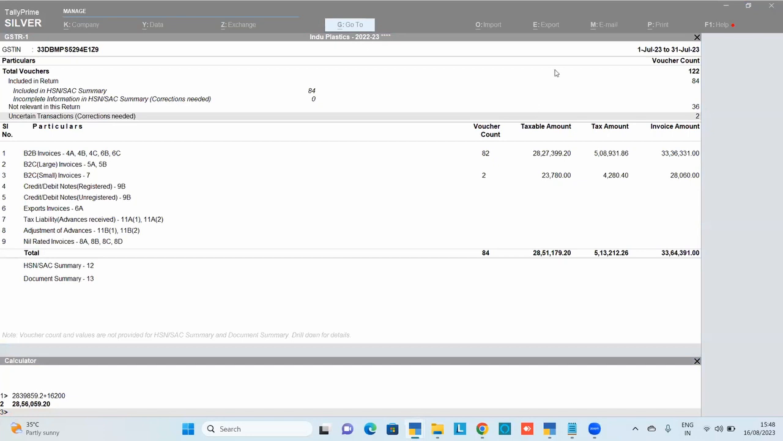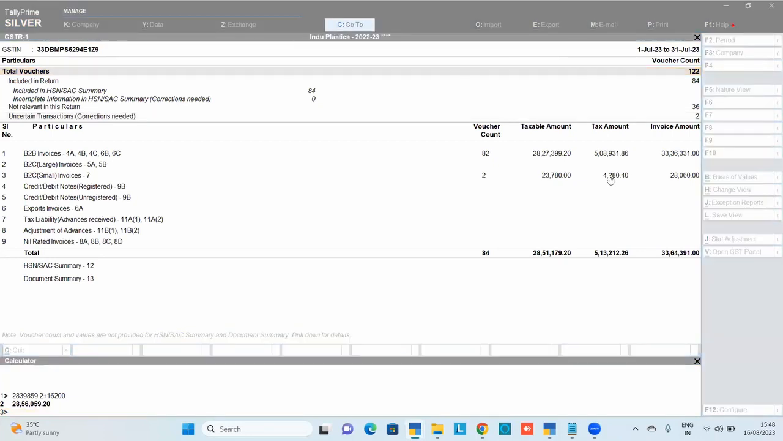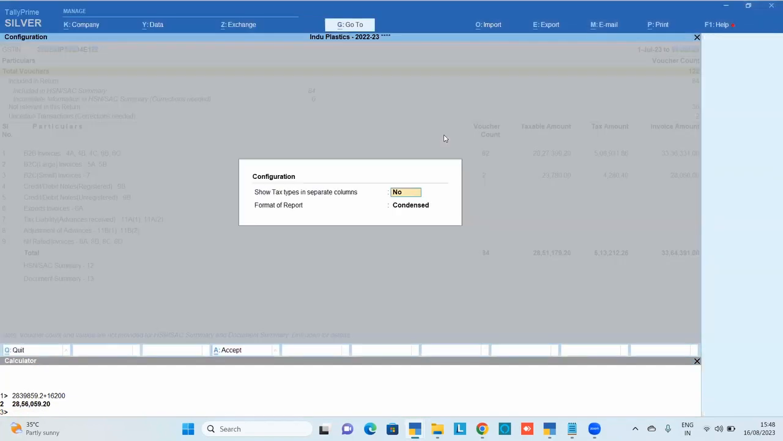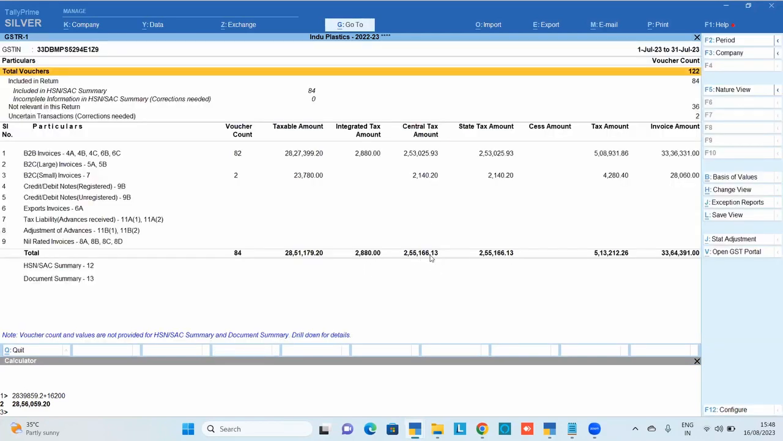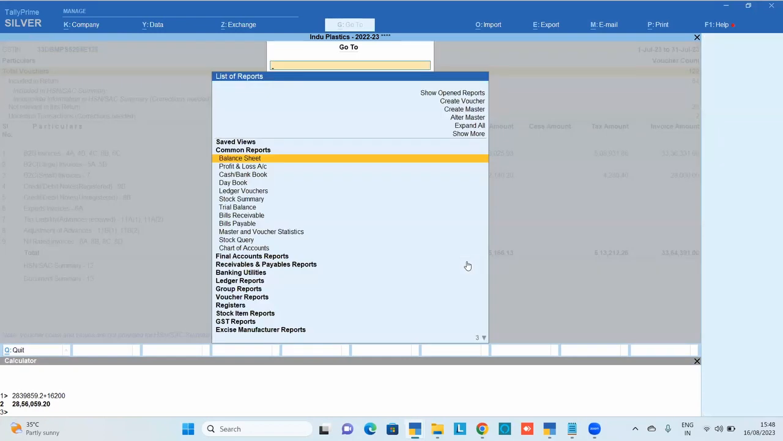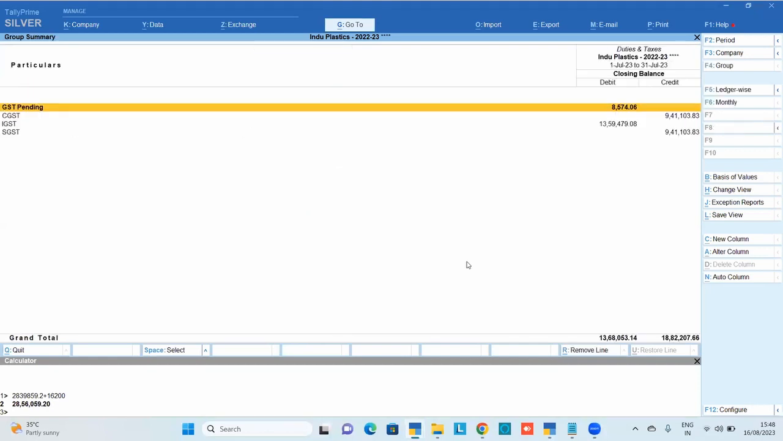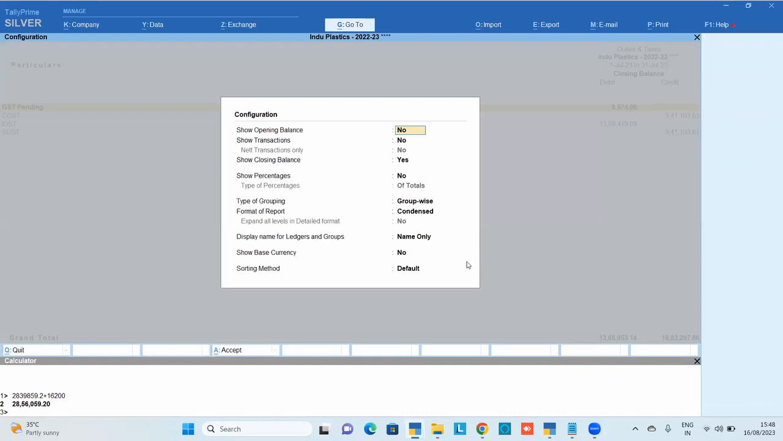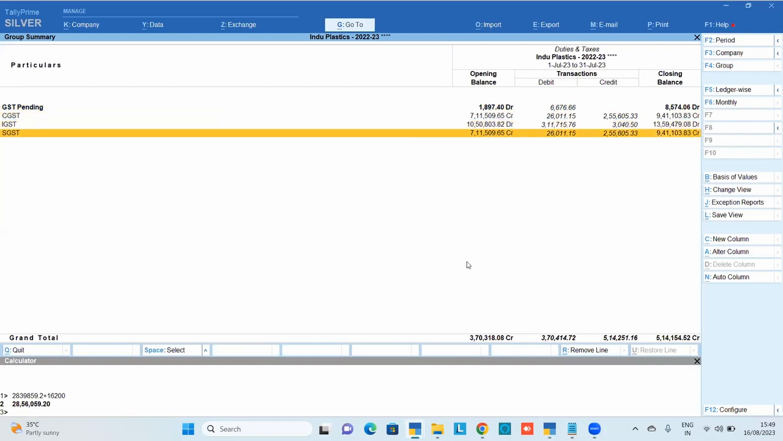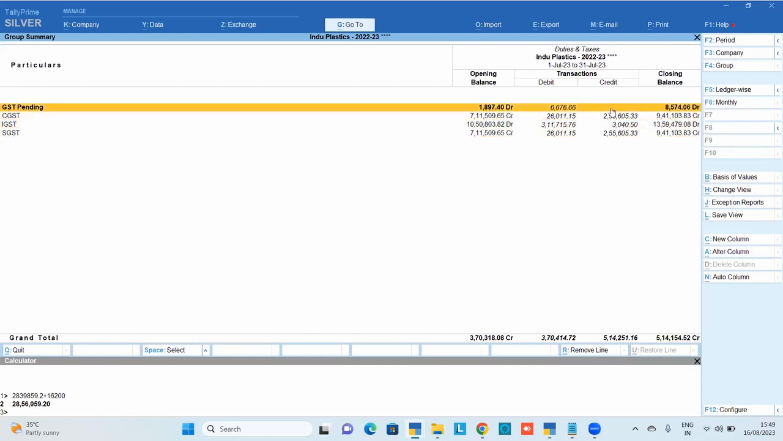Not only this, Mr. Nagarajan. After that, press F12 and set it to all tax types. Note down these figures. Go to the balance sheet, take till 31st July, then click on current liabilities, duties and taxes. Press F12 and set it to opening, transaction and closing, so that the credits will be there. Try to match these credit values with GSTR1.